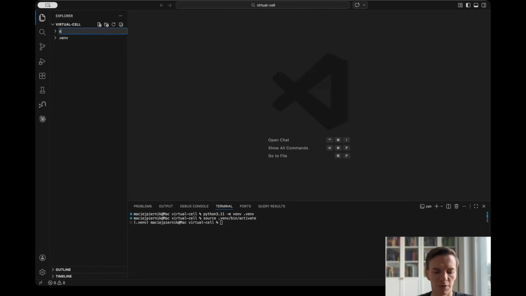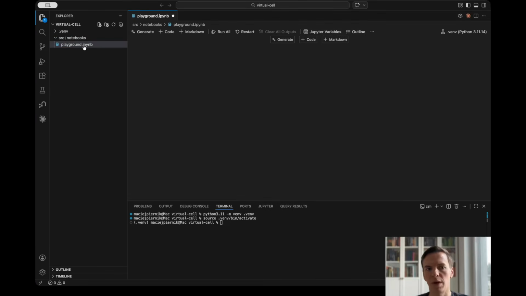So we'll start with source, src for source, and now notebooks, and this is how I always start every project. Let's create a playground notebook, which will allow us to explore ideas. It already sees our environment, so it's already loaded up with the environment that we've created. So all of the packages will be loaded from this virtual environment.